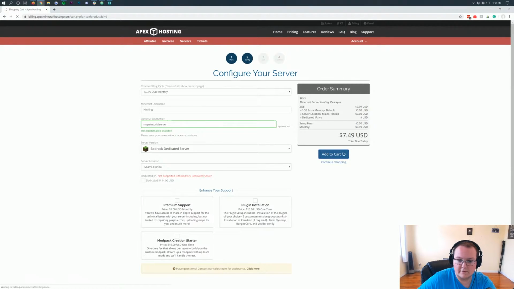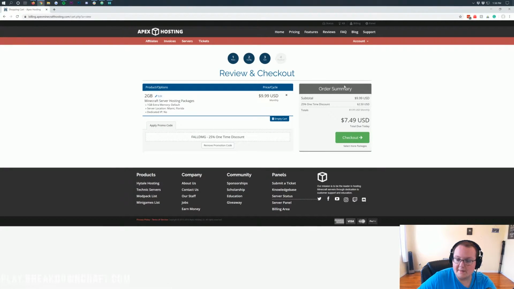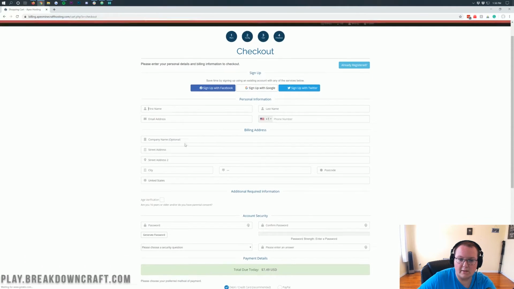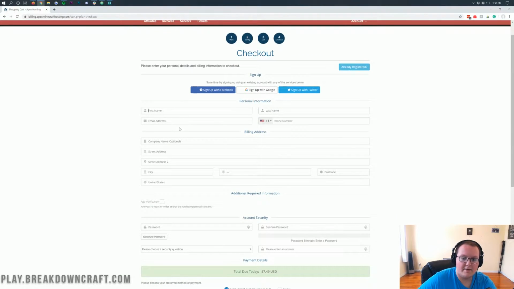So we have a Bedrock server set up with Add to Cart there. And now we want to continue on in the checkout process. As you can see, we do have that 25% off one-time discount code. Click continue there, and here we are. So here I'm going to enter in all the details that are entailed with setting up this server and going through everything.